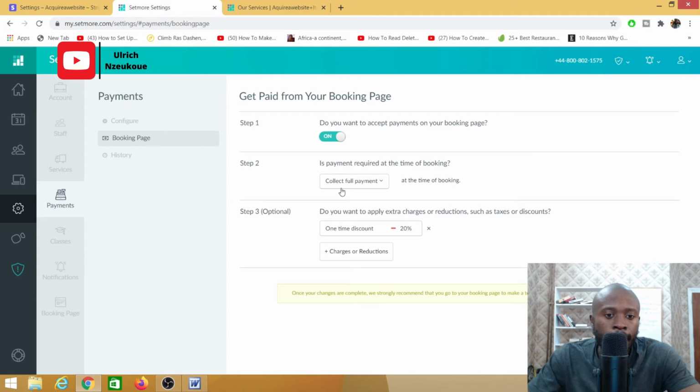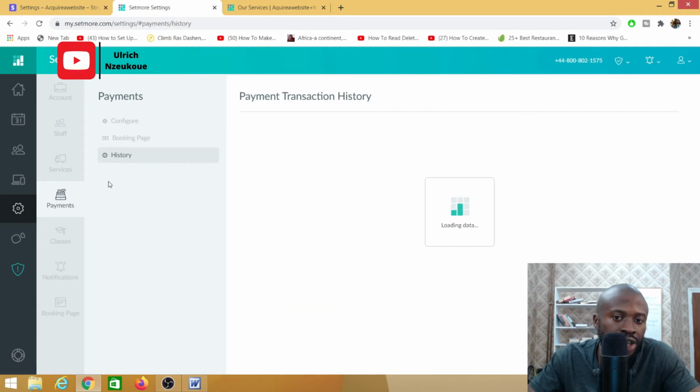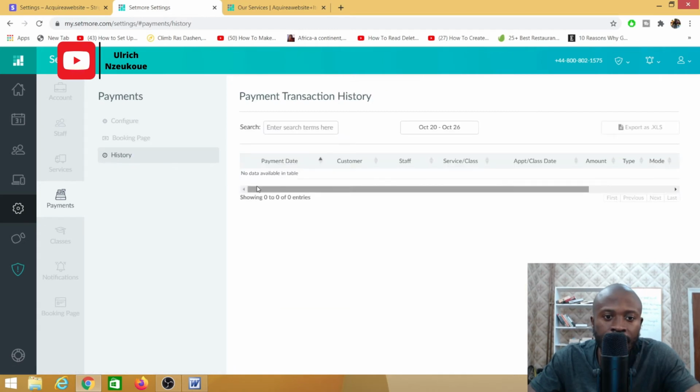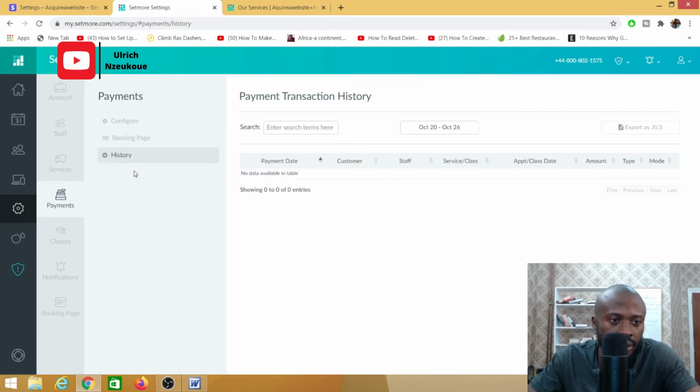So the person will get 20%, right? That's if I want to, and I will collect the full payment. So it says here, once your changes are complete, we strongly recommend that you go to your booking page to make the test, right? So yes, I'll do the test later. So now history is basically everything that happens, so all the bookings, right?